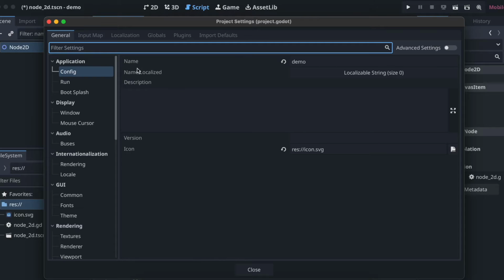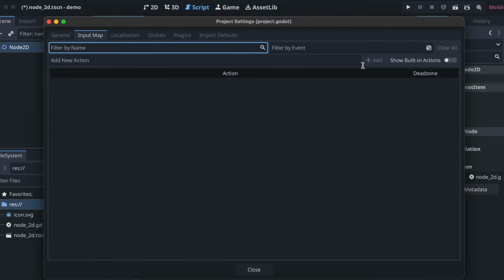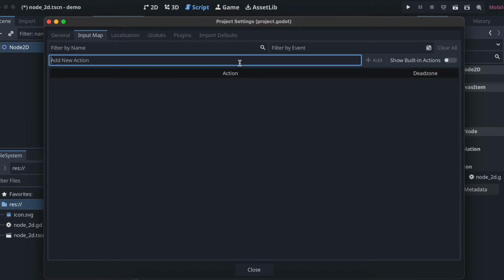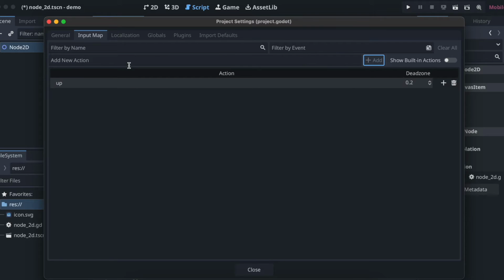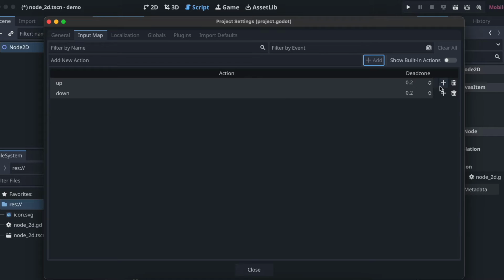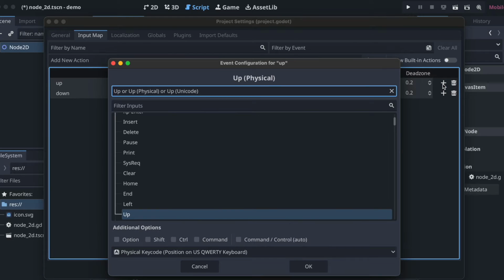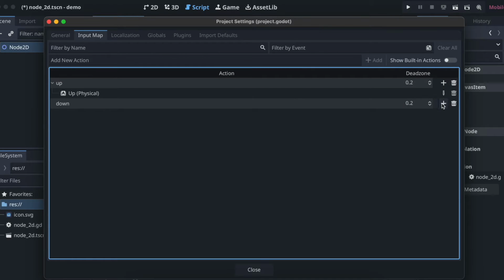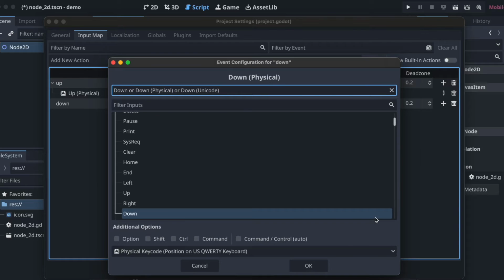Project settings, go to input map. Here I'll just name some action, maybe up. I'll click on add, then I'll name it as down. I'll click on add as well, and for up I'll just press the up arrow key. You can press whatever you feel like, and for down I'll just press this down arrow key.